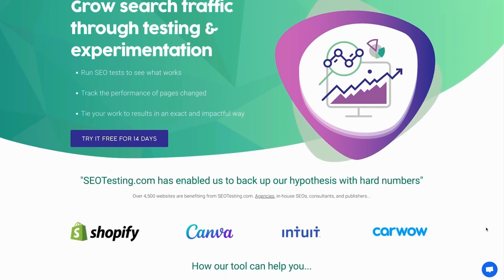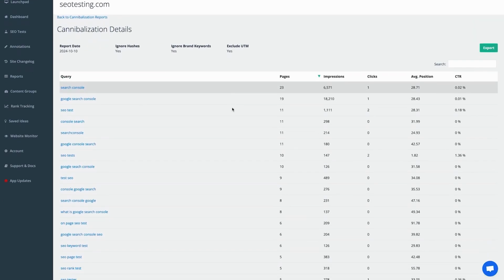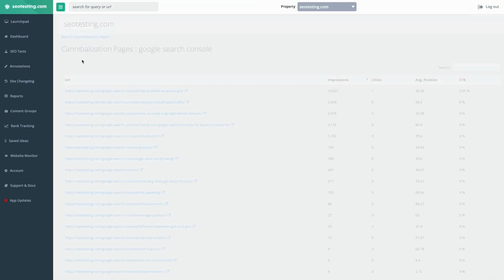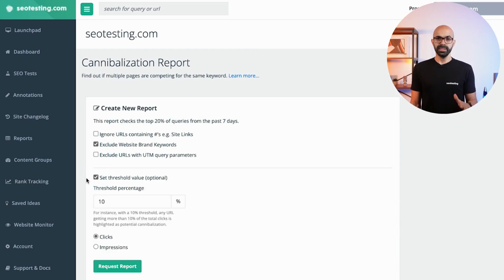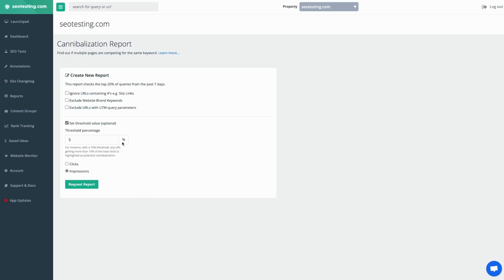Fortunately, SEOTesting has the solution for this. Our tool has a keyword cannibalization report that is a much faster way of using data from Google Search Console. The report removes the need to go through all the queries in Search Console manually. Another cool thing is that you can set a threshold for what counts as keyword cannibalization when requesting the report. For example, you can decide that only when a page gets more than 5% of the impressions, it counts as cannibalization. This will reduce the number of false positives in the report. You can also exclude brand keywords, site links, and UTM parameters from the keyword cannibalization report.